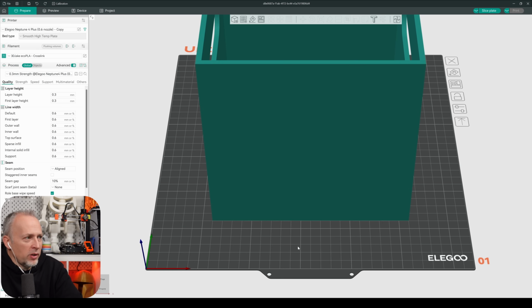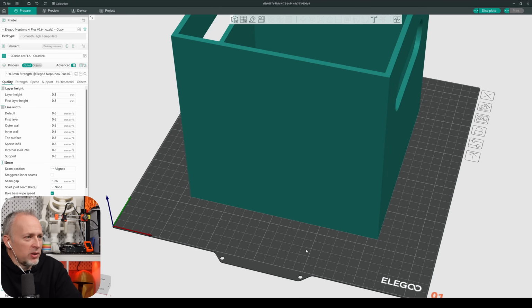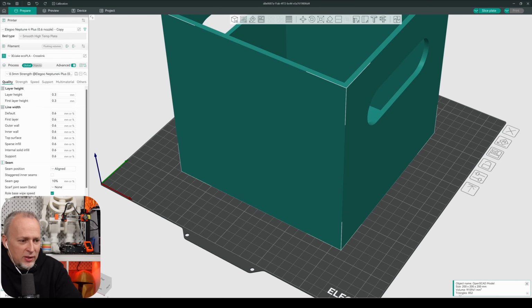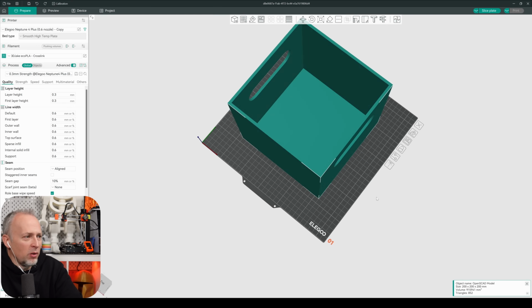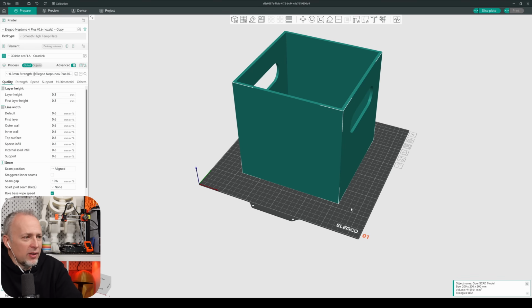And it should give us a box 20 by 20 by 20 centimeters. We can even check that here down in the corner. It says object 200 by 200 by 200 millimeters. It's the precise dimensions of this box. And now we could go and print it. You see how easy that is.